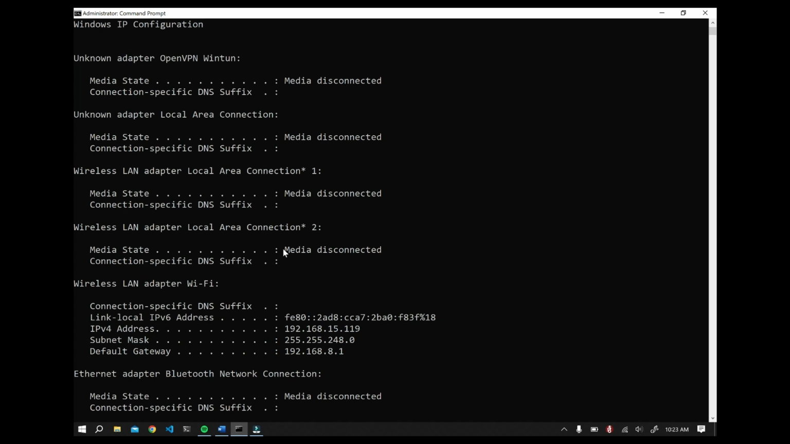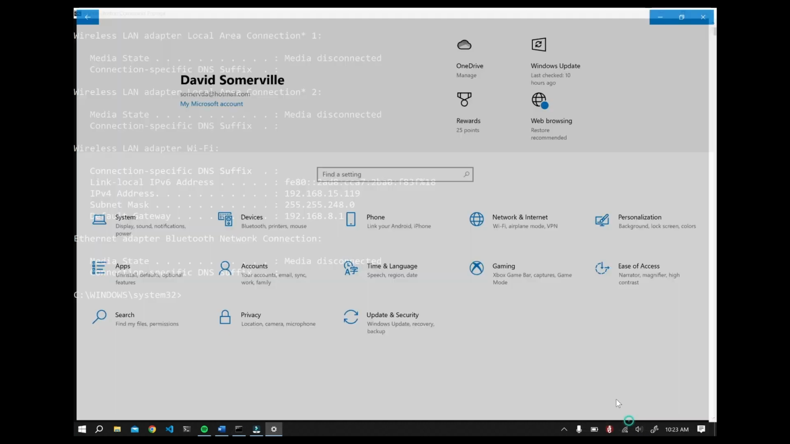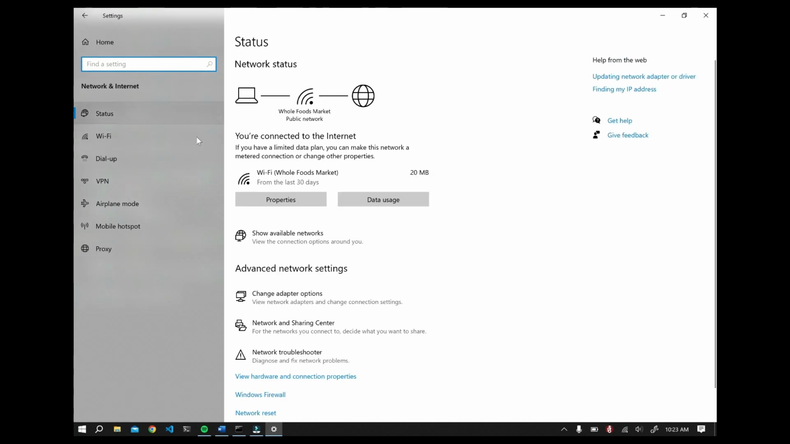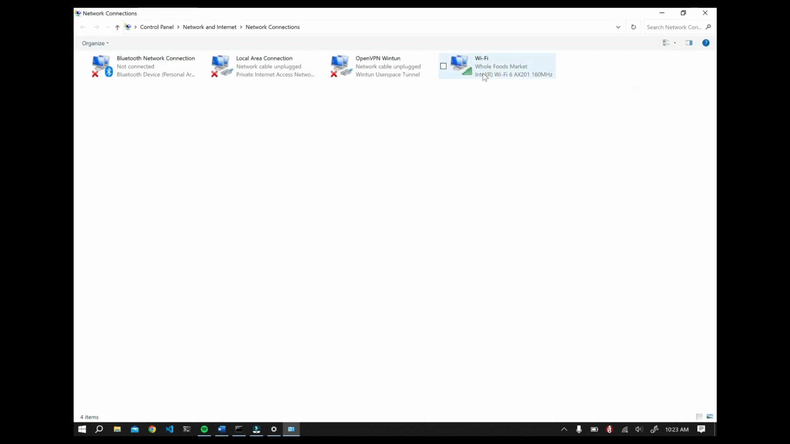So at the moment I haven't connected the Orange Pi. If I go down to view my network status and select change adapter options, I can see that I've got an active connection going through Wi-Fi, which is in this case the Whole Foods connection, but I haven't got any other connection.